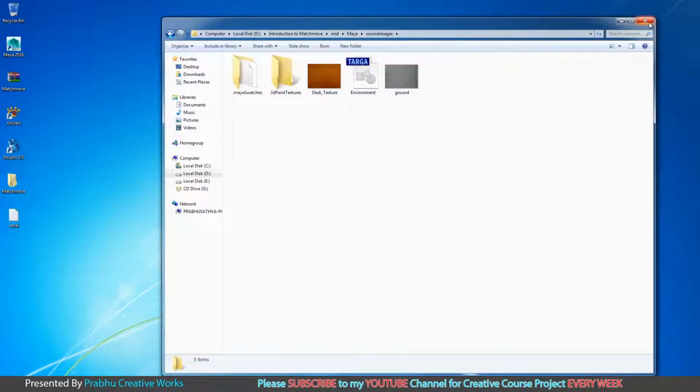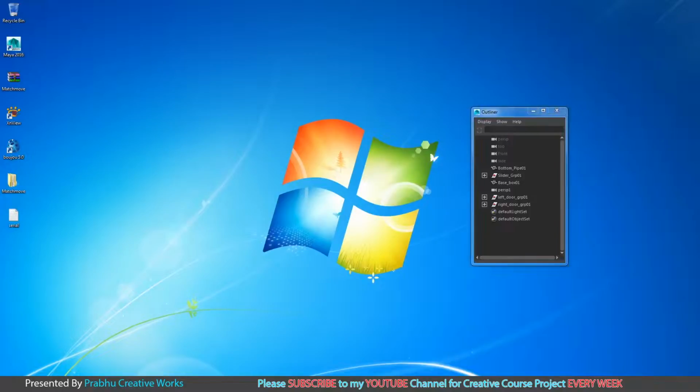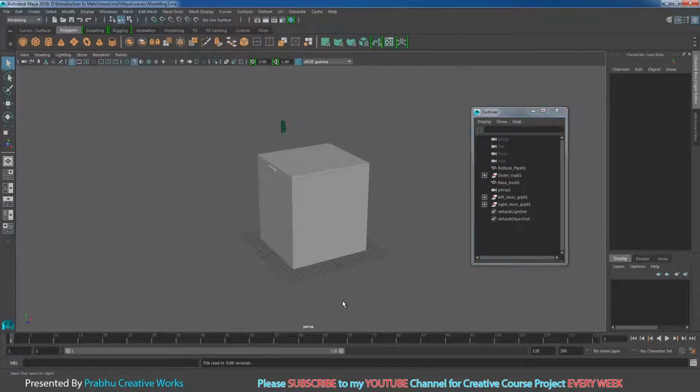Now I close my destination folder and go to Maya. Now we want to texture this one. Before that I want to unwrap. I will select this base box 01 in the Outliner, and I will isolate select.